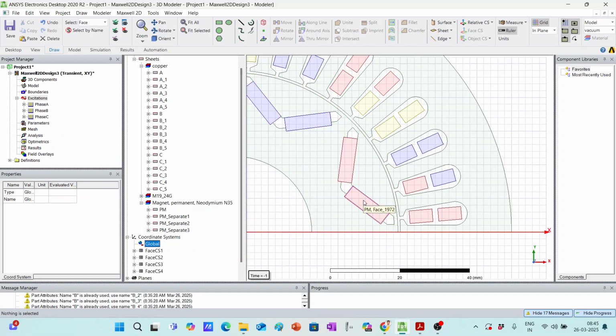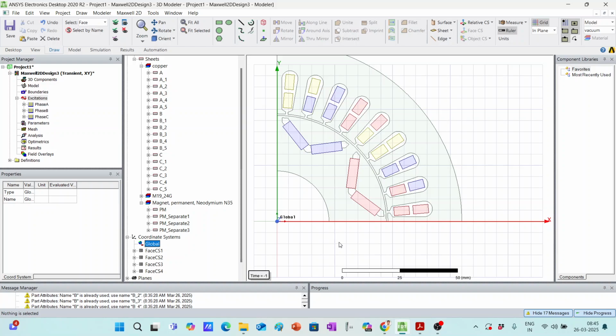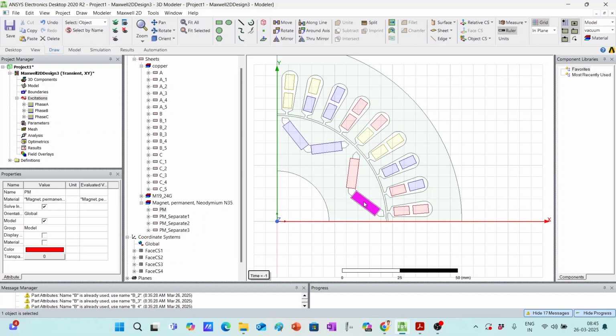Global means, if I select global, global means this one. That is the global coordinate system. Now, change the selection from face to object again and select a particular magnet segment, come here to the properties, orientation from global to faces 1. Now the orientation of the magnet has been changed. Do the same for other segments, global to faces 2. This is 1, global to faces 3. It's another one, and global to faces 4.